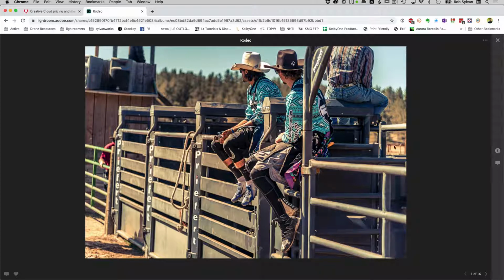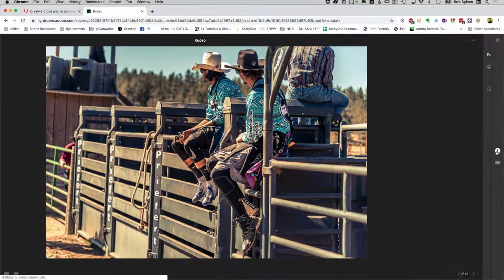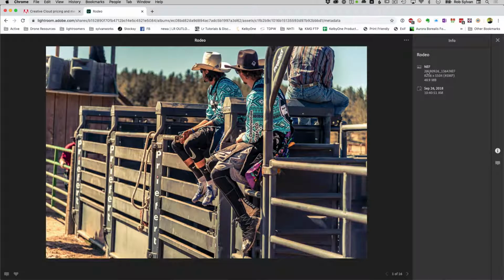If I tap on this eye icon here, we can see the file name of the original, the capture date. This little speech bubble actually would allow for comments. Now, if I'm logged in, as I am here with an Adobe ID, I can type in a comment. Obviously I wouldn't be commenting on my own images here, but I want you to see how this works. I can type in a comment, and because I'm logged in with my Adobe ID, that's going to show up here.